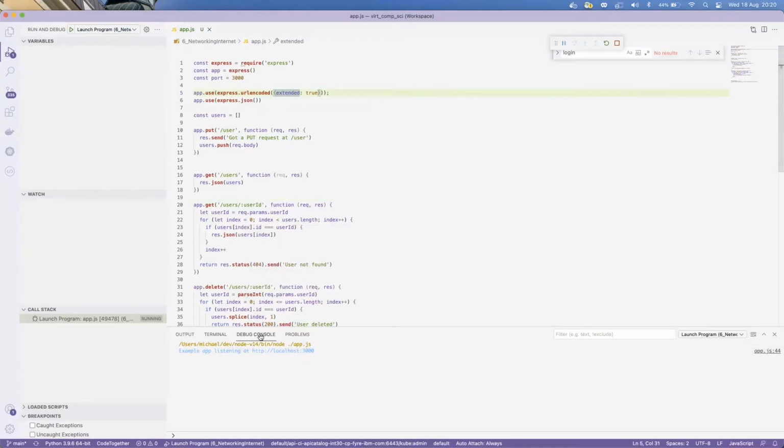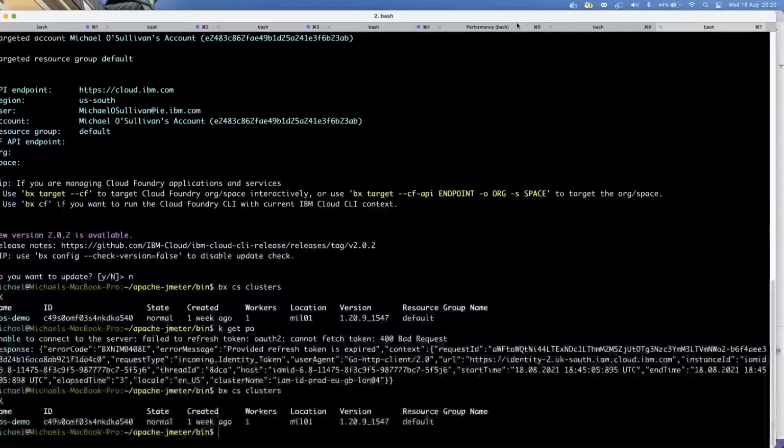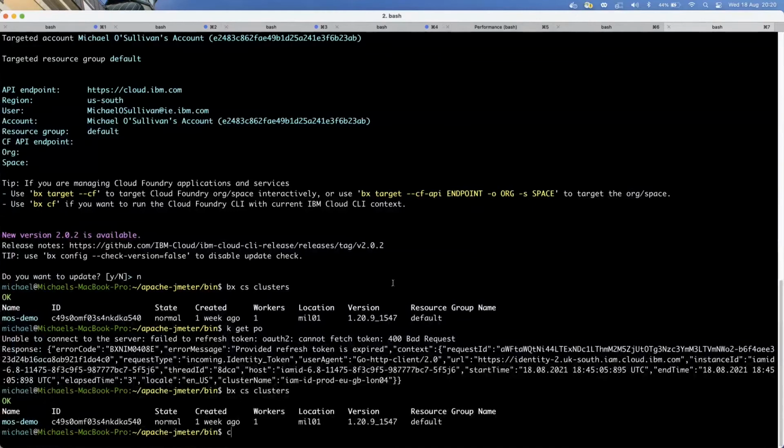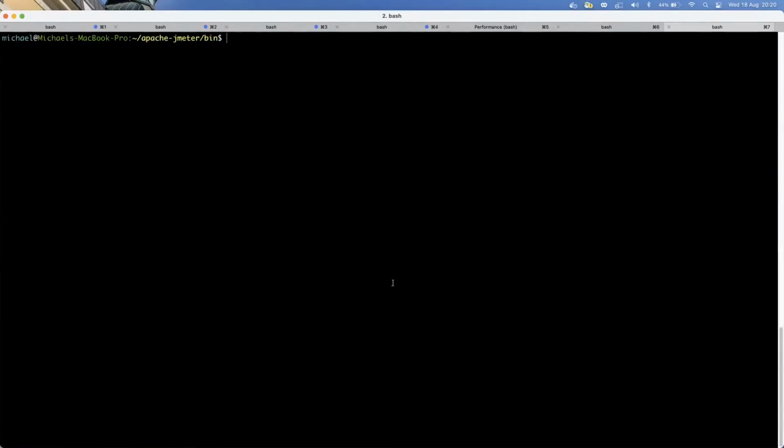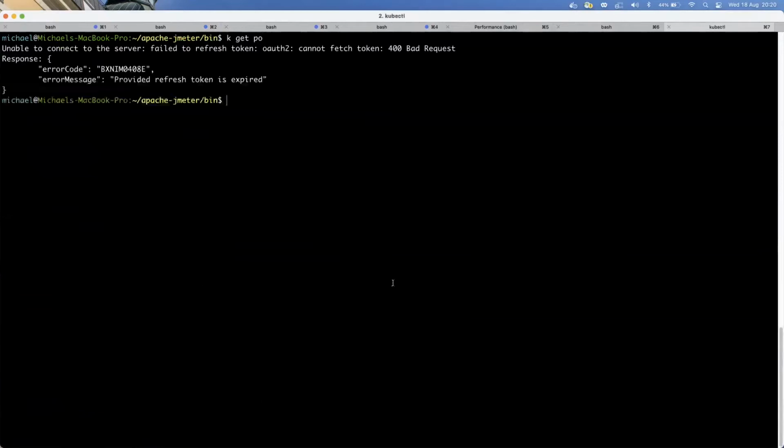So I can see here in the debug console, it's running app.js, and you can see example app listening at that address. Now, if I pull over my terminal window here, and I do get pod, we can see the application running in the cloud here as well.